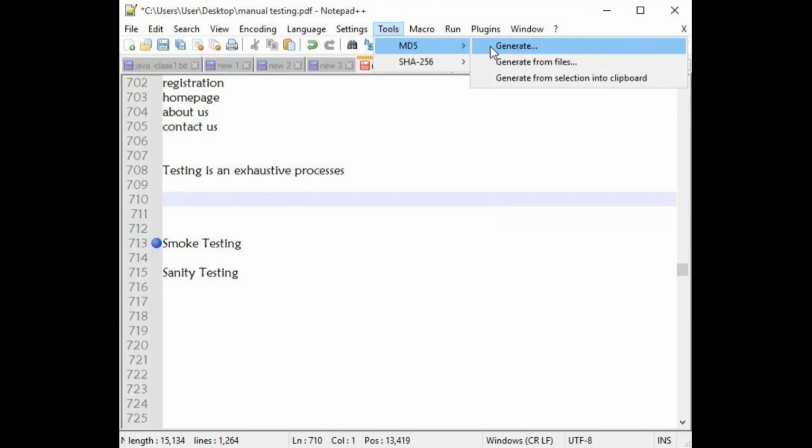Can you end the testing process? Will you be satisfied? No. When will you be satisfied? When should we stop the testing? This is also one important question. When should we stop the testing? All the features.